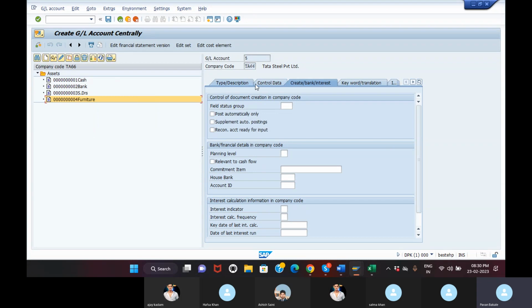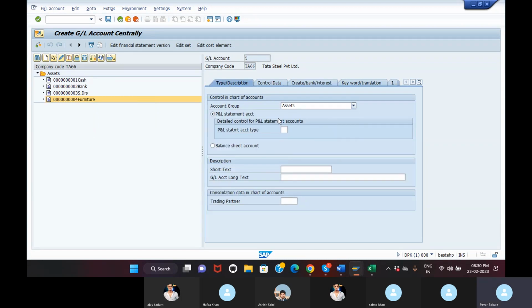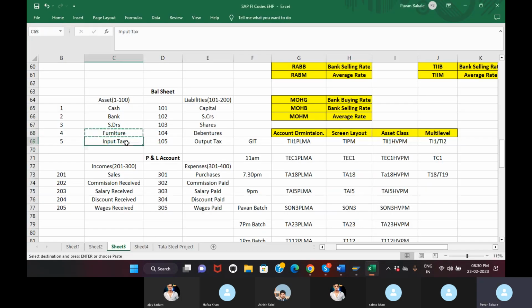05, enter. I go to type and description, as it comes under balance sheet.